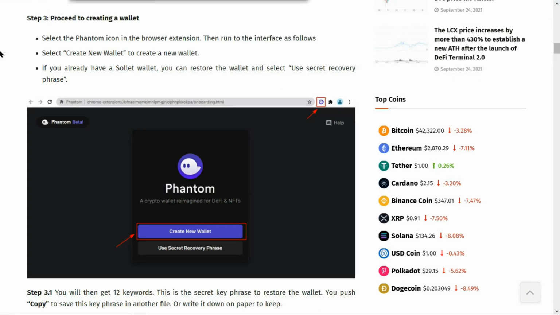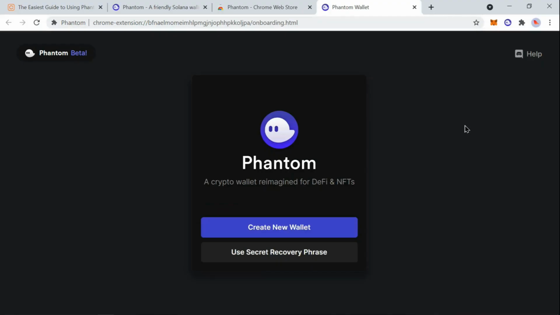Select the Phantom icon in the browser extension, then go to the interface as follows. Select Create New Wallet to create a new wallet. If you already have a Solana wallet, you can restore the wallet and select Use Secret Recovery Phrase.